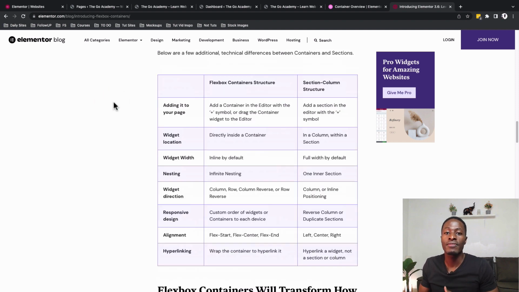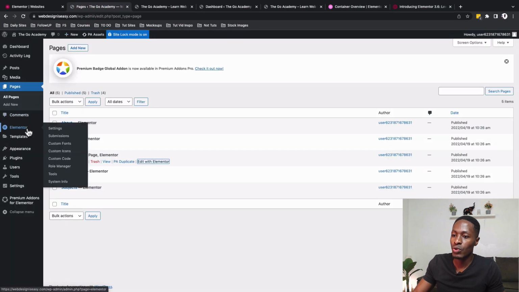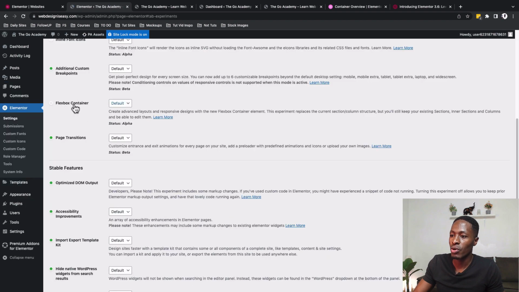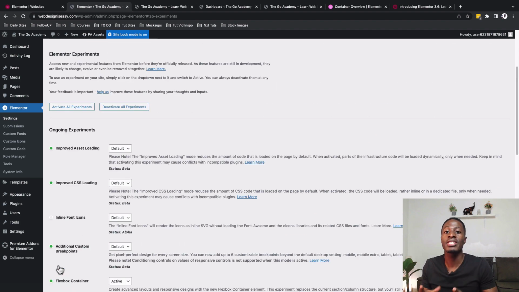As of now, to activate the Elementor container, you have to go back to your WordPress dashboard, come to Elementor, come straight to settings, and under experiments, Flexbox container, you're going to say activate and save changes. That means that we will no longer be able to use the columns and sections option. We'll only be using the containers.